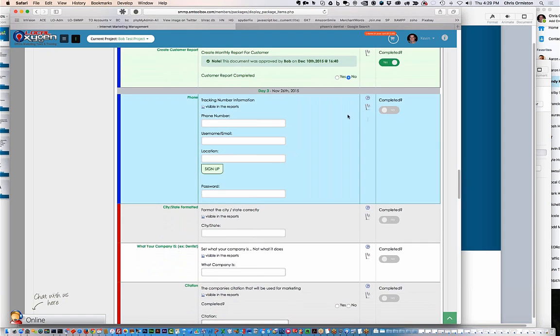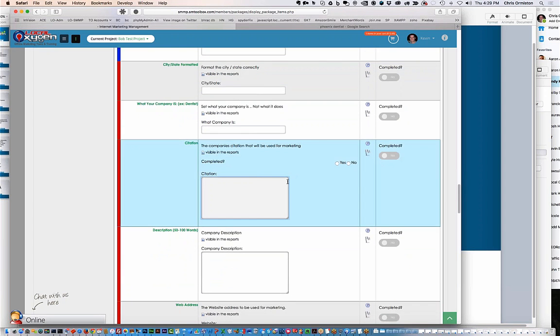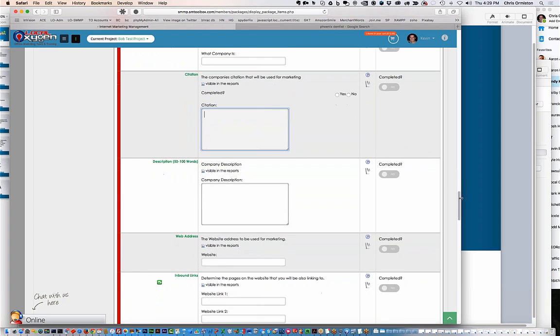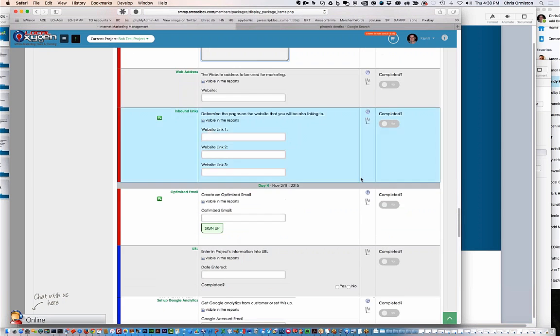So let's go through here real quick. Now, in the checklist right here, you're going to see there's a phone, the city, and the state that's formatted properly. What your company is, not what it does. And the citation, so this citation right here is going to be how you present yourself. Name, address, and phone number is what a citation is, and a business listing that you're going to use all over the place. Your website address, to make sure that that is correct, whether it has www in front of it or not, is important. So when you put it out there, make sure that it's the right way.